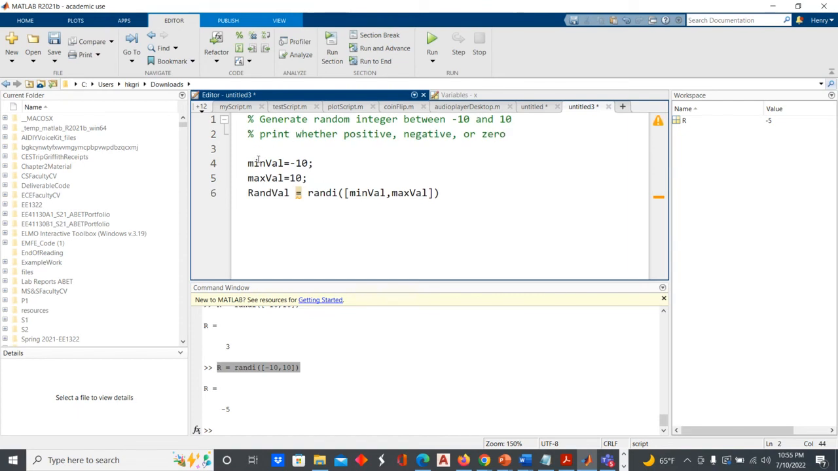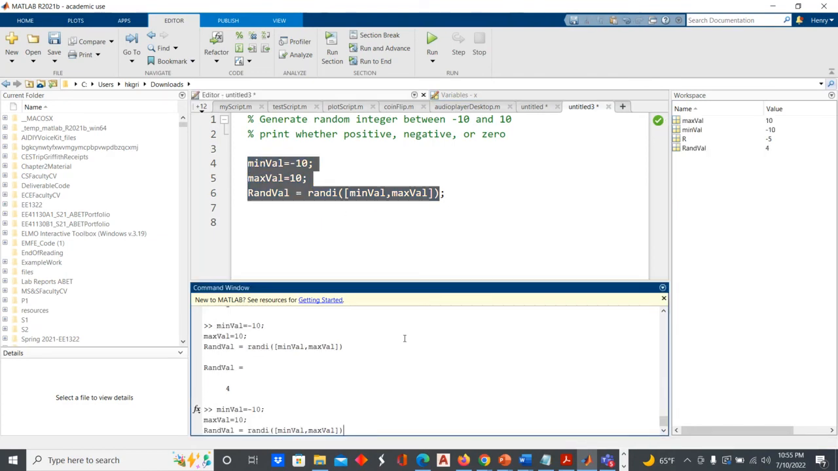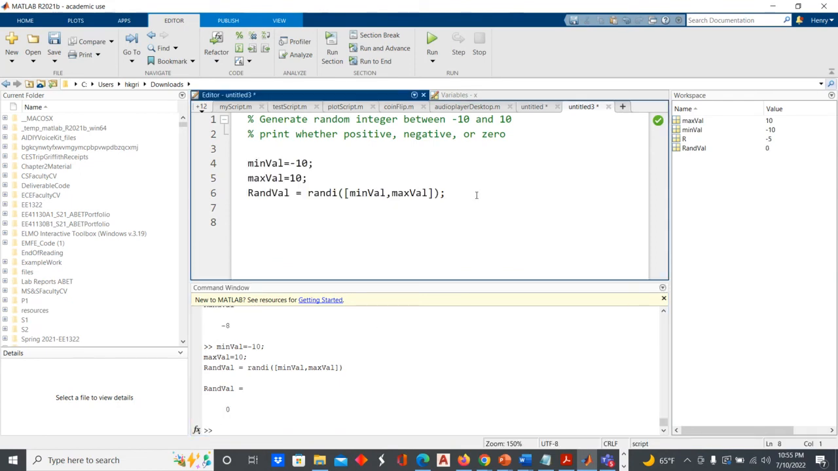So we've established a min value, the max value, and then we generate a random value. In general, you would want to suppress that output. But usually, as good practice, I'm going to copy all the code with the output of randval not suppressed. That way I can make sure that everything's running correctly. Usually when I write code, this is exactly what I do. And it's generating a random value that's between -10 and 10. Looks good. Now what do I want to do?